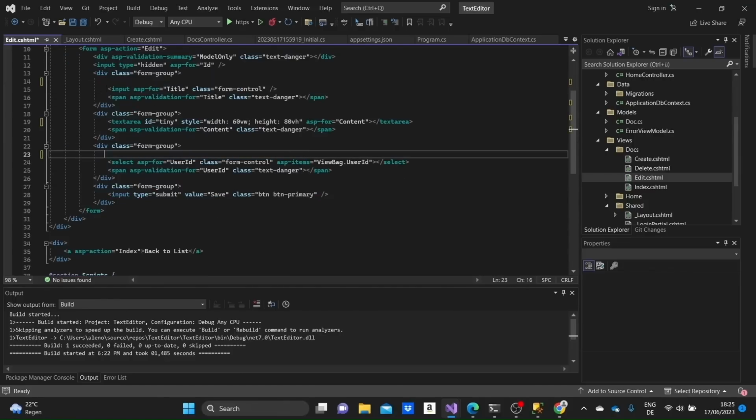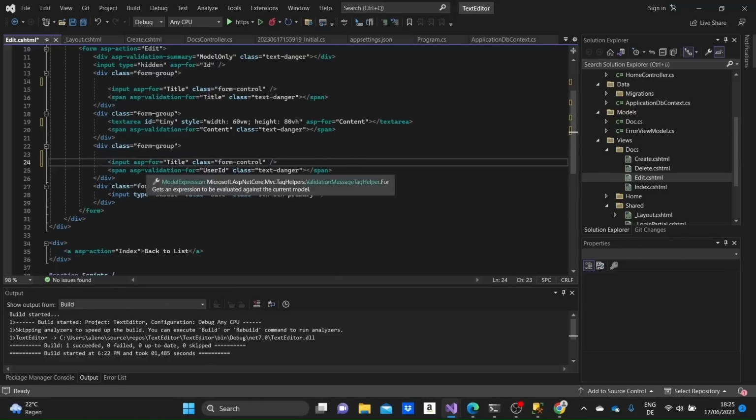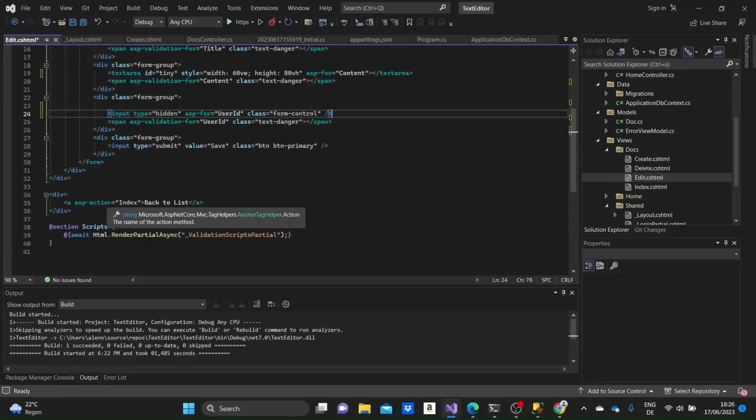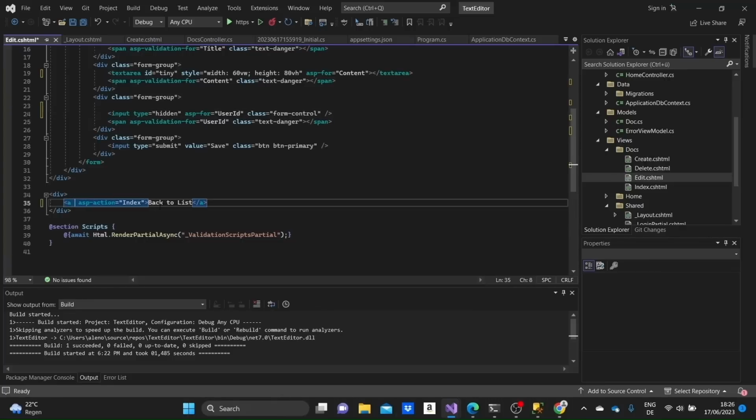So I'm going to need to fix the way we take the user ID as well. So this has got to be an input tag of type hidden so that we don't see the user ID. And this will be connected to the user ID. Okay, I can change the back to list anchor here as well, making it a light blue color with a bit of margin on top.